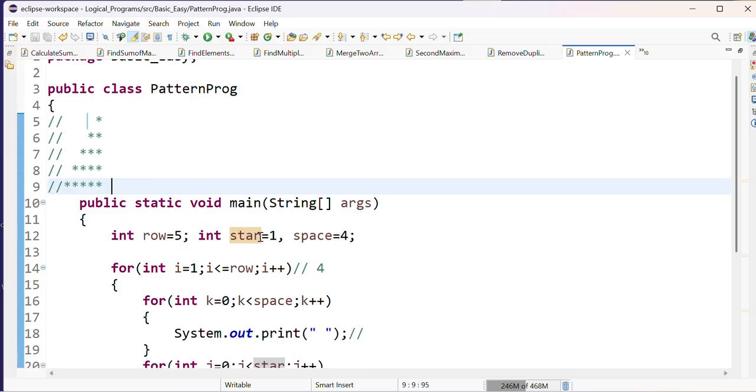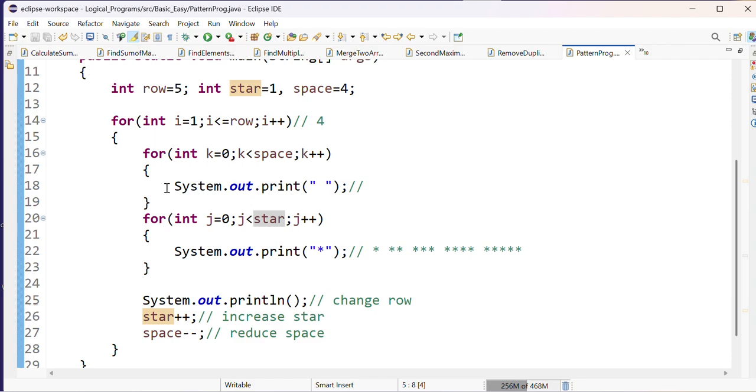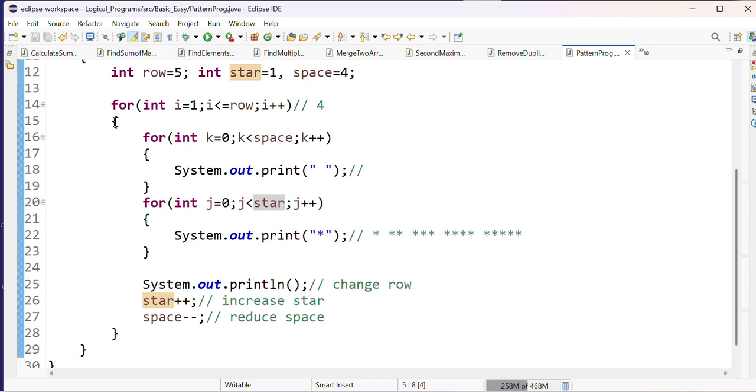Integer star is equal to 1, because on the first row we have only one star. And space is equal to 4, because we have 4 spaces, which means 5 minus 1 is 4 spaces, right? That's why I have taken space is equal to 4. Let's see what we have inside the for loop.